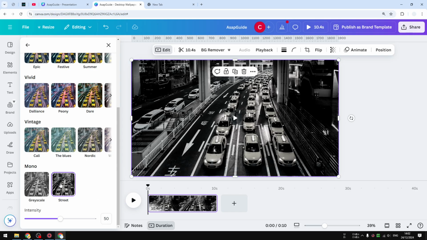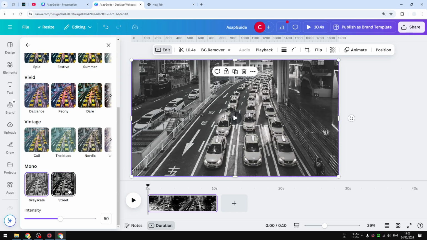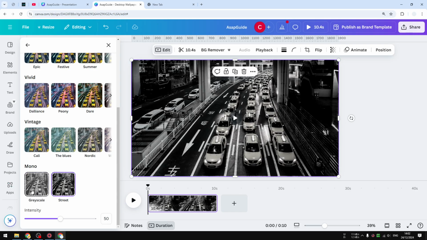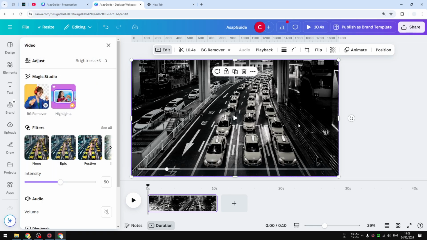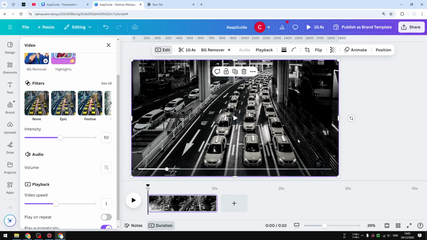The thing that you can change is the intensity, but even that is very limited. So you only have two options: grayscale and straight. I'm gonna go with straight because it's a lot more contrast, and that's basically it. So it's very simple. It's really just applying that effect into this video.